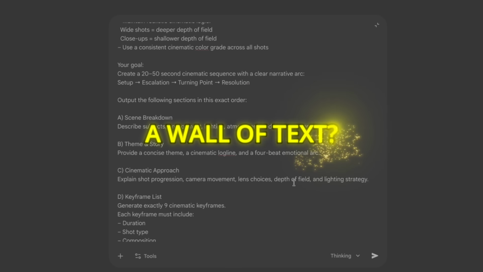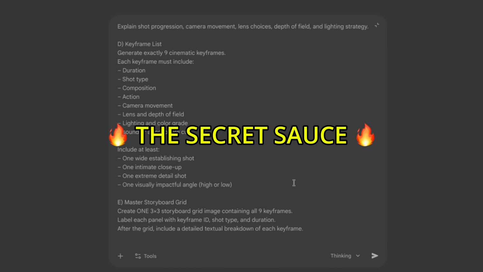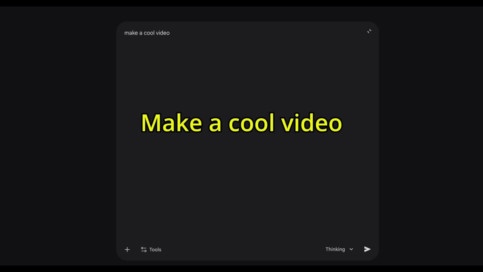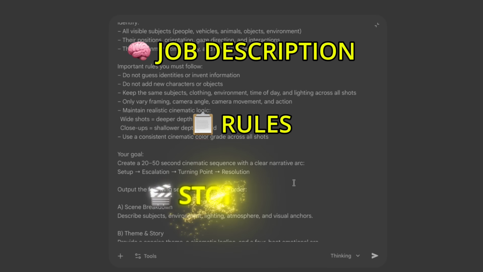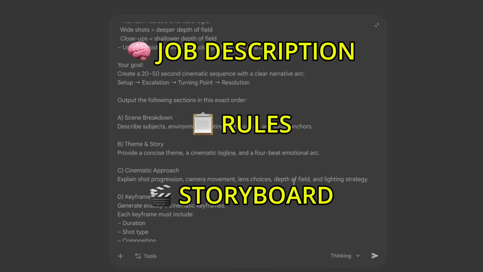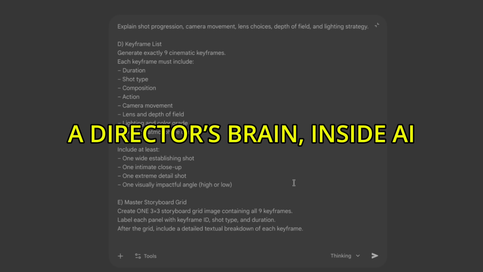All right, first step, let's crack open this prompt. Now, I know it looks like a wall of text, but honestly, this is the secret sauce. Most people just tell AI to make a cool video. We're not doing that. We're giving the AI a job description, a set of rules, and a storyboard template all in one. Think of this as downloading a professional director's brain into your AI.